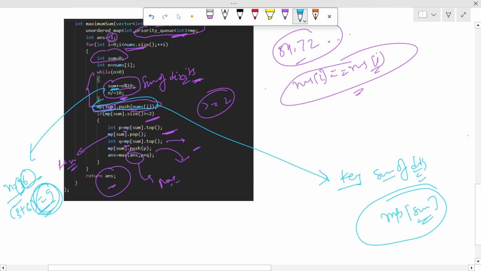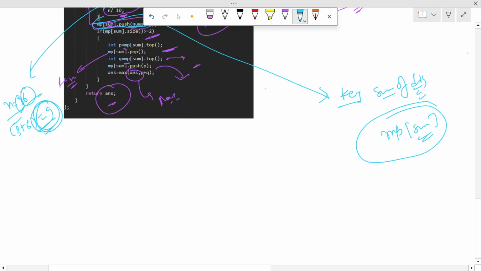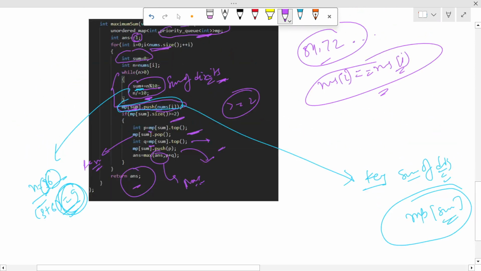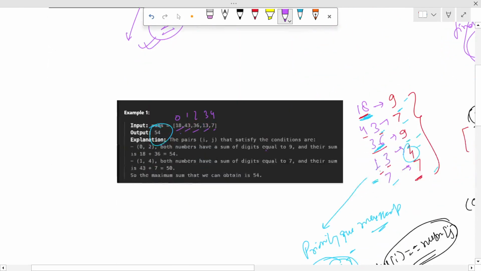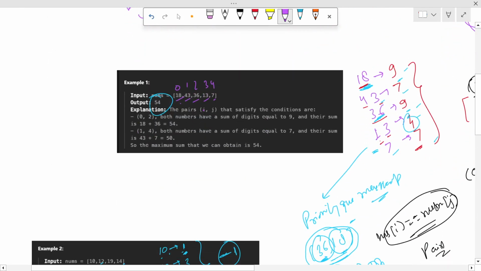And now we have the values first. Here we update it, as in how this first example works on this priority queue, and how we track our example test case, basically 18, 43, 36, 13 and 7.